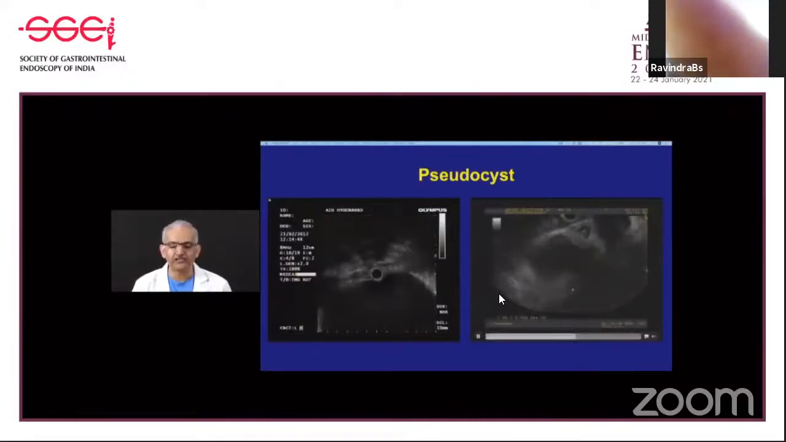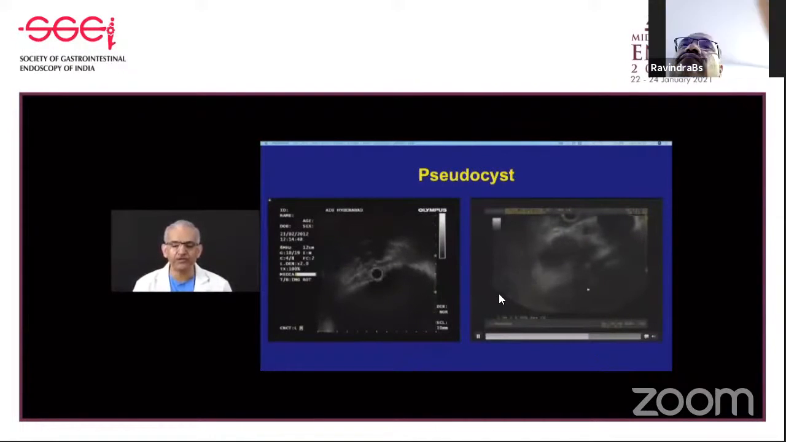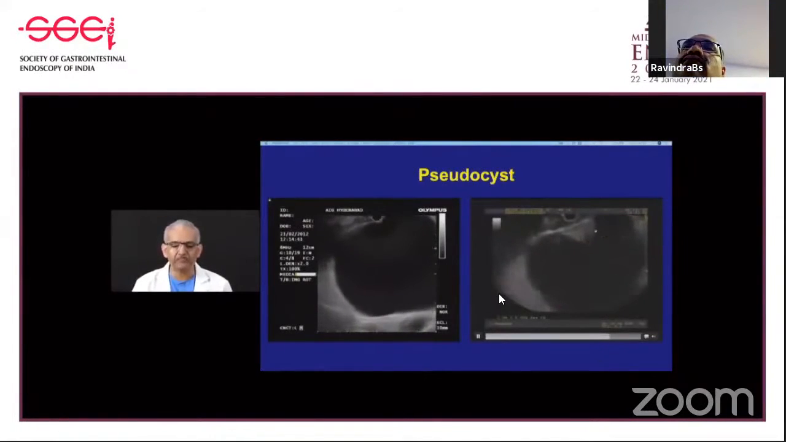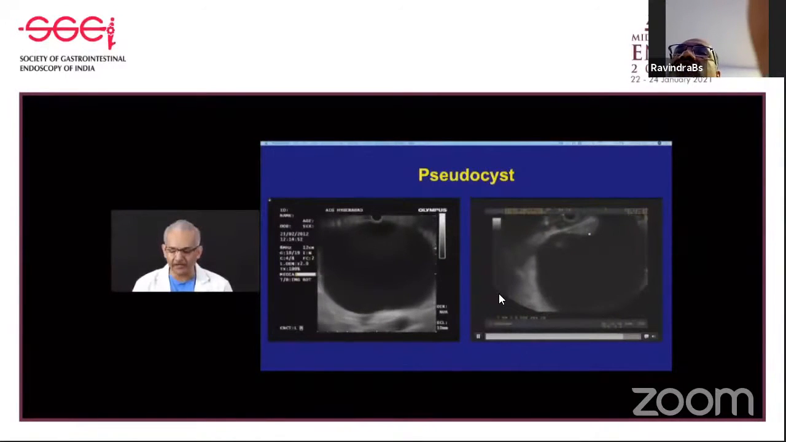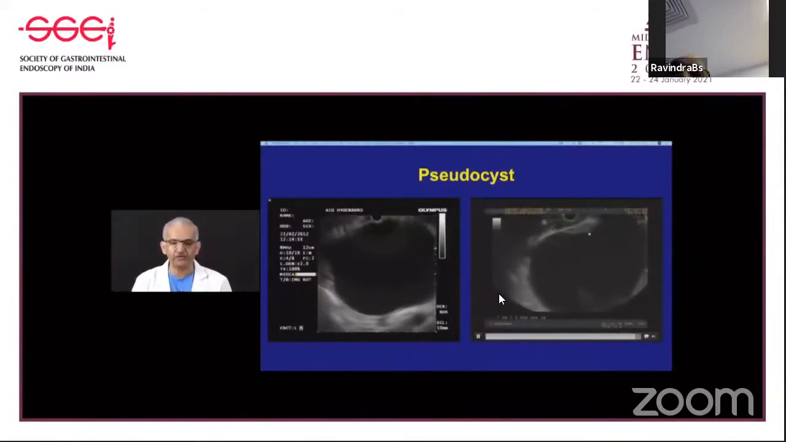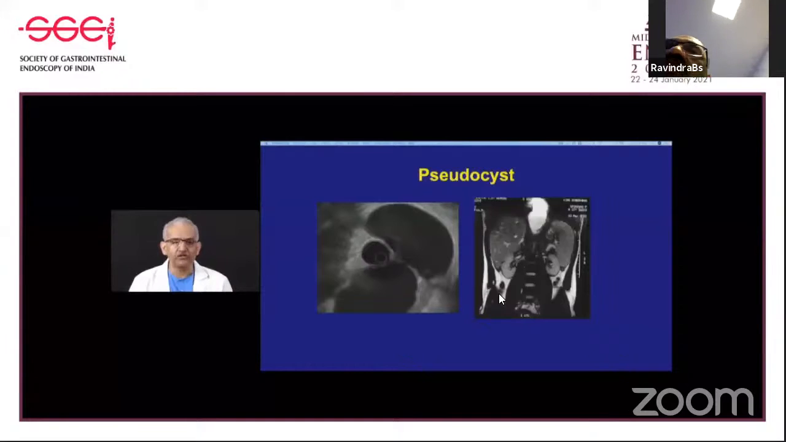and so is the one on the right panel, which shows a large collection that is almost U-shaped. You can also see a little bit of pancreas with upstream dilated pancreatic duct. So both these collections are pure pseudocysts. We can also see by EUS some collections which are bilobar, or have a minimal communication between the two, and sometimes collections which are extending into the mediastinum, as you can see in this MRI.